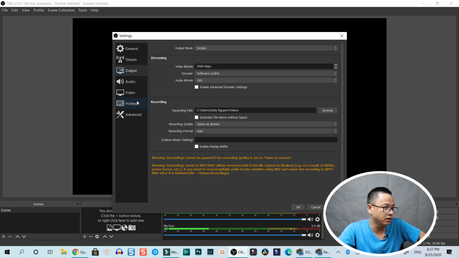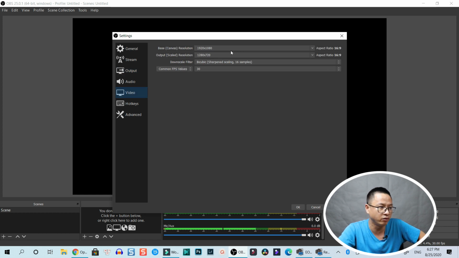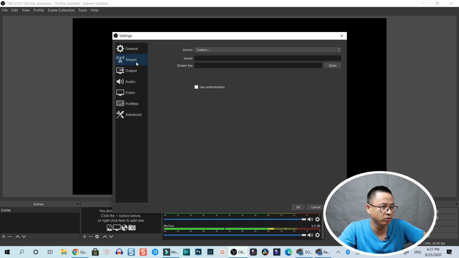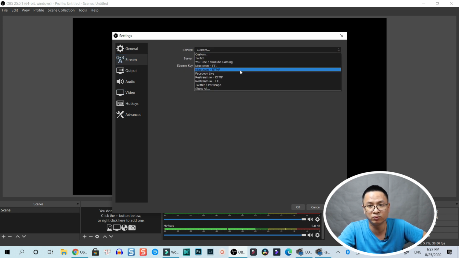And the next option is the output and the video. The video option, you can choose 1080p or just 720p here with the aspect ratio. And so that is the most important thing when you want to record screen. And for the streaming, you have the option to stream on YouTube, Twitch, Facebook right here.